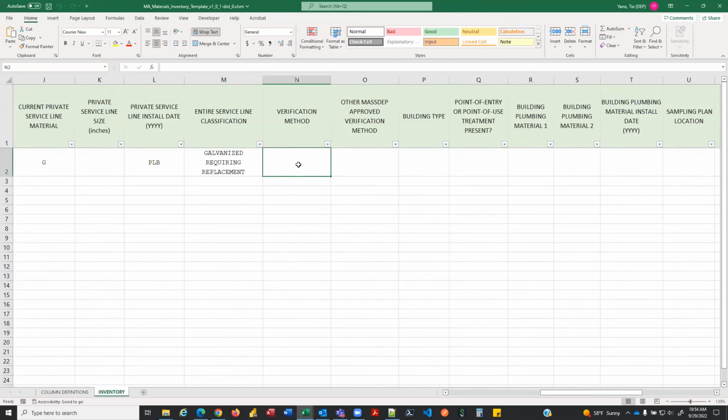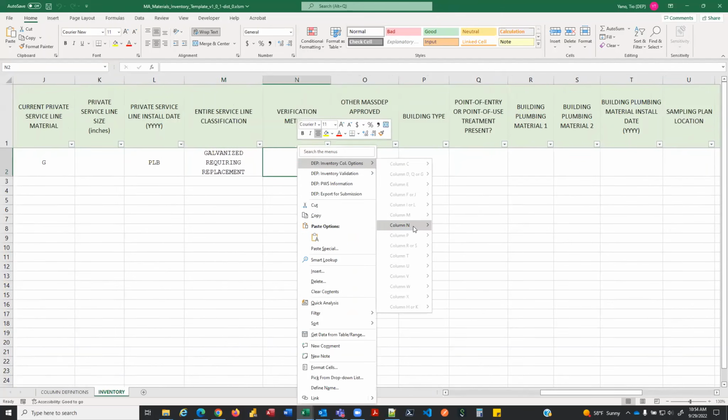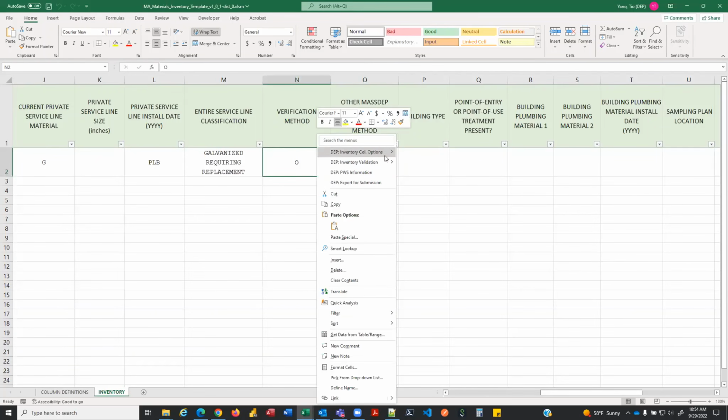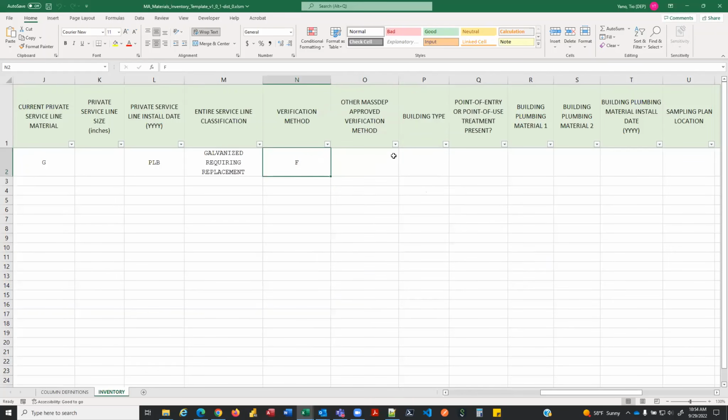Column N is the verification method. Currently, we have these as options. If none of these capture the verification method that you're using, you can also select other. In that case, you'll need to provide a description of that other method. In this case, we'll just put field inspection.